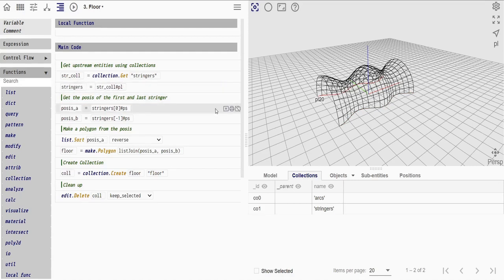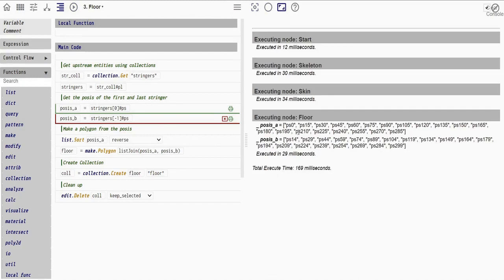Next, the code gets the positions from the first and last polylines. We will again print these positions so that we can see what is happening. Here are the two lists of positions. We want to use these positions to make our floor polygon. However, we will need to convert them into a single list.